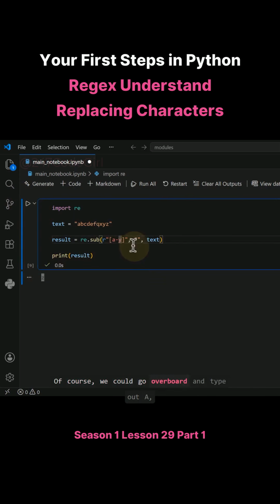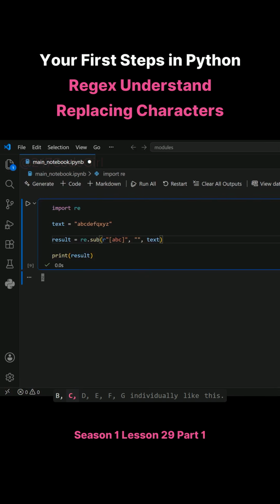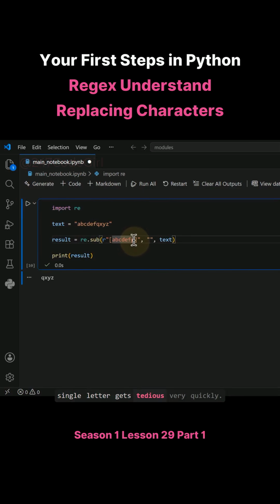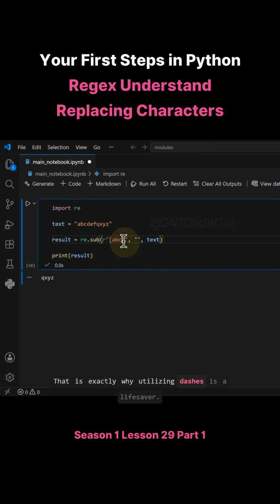Of course, we could go overboard and type out A, B, C, D, E, F, G individually like this. But as you can imagine, trying to map out every single letter gets tedious very quickly. That is exactly why utilizing dashes is a lifesaver. Now for a brilliant bonus tip. Let's reset to A to C.